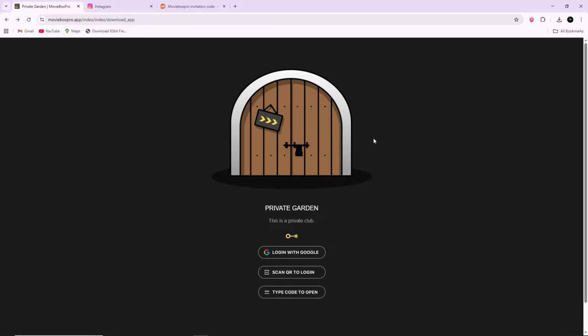The first thing you need to know is that MOVIEBOX Pro is not available on official app stores, so you cannot just download and use it. The invitation code is a way for the developers to control who can create an account. Without this code, you cannot log in or start using the service. That is why it is important to know the correct way to request or find one.